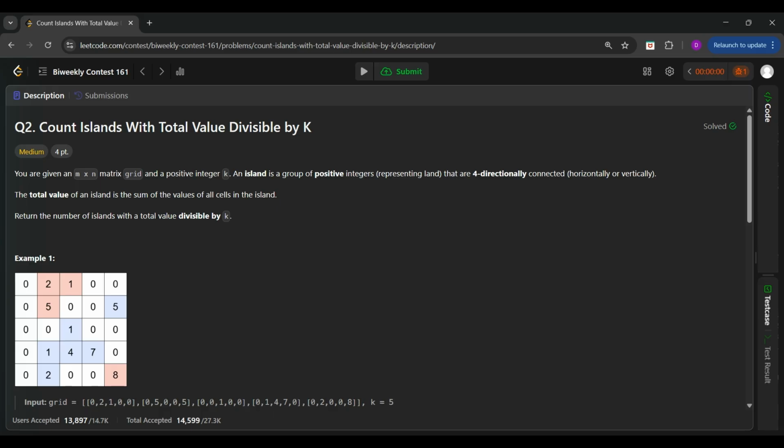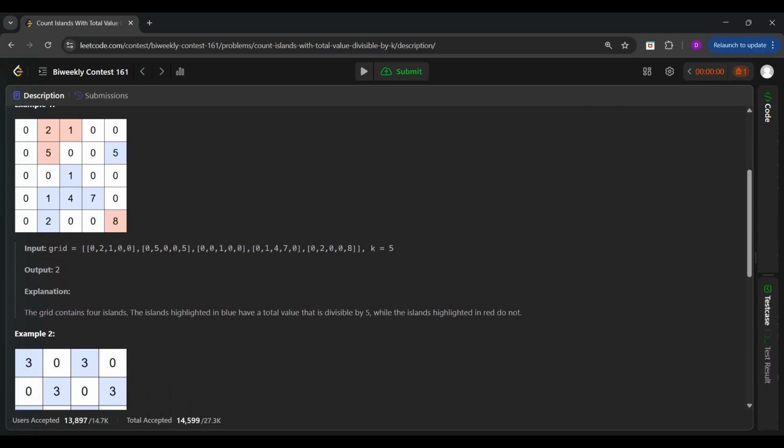Now we have to return the number of islands with the total value divisible by k. So total value is the sum of all the lands in a particular island. So we have to just calculate the total value and return the number of islands which have the total value divisible by k. So in this case, 5 is divisible by 5, as you can see. And again, this one, 2, 4, 7, that is 7, 8, 9, 11, 12, 13, 14, 15. 15 is divisible by 5. So we have to return the number 2, so that is the output.